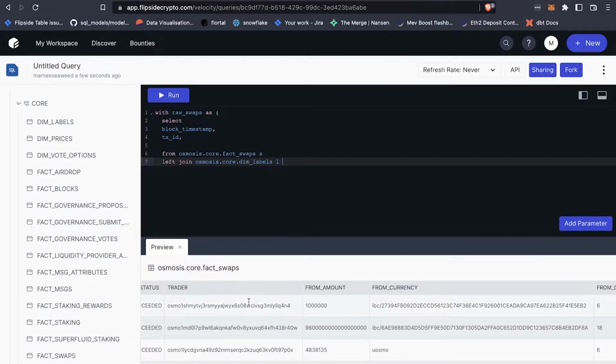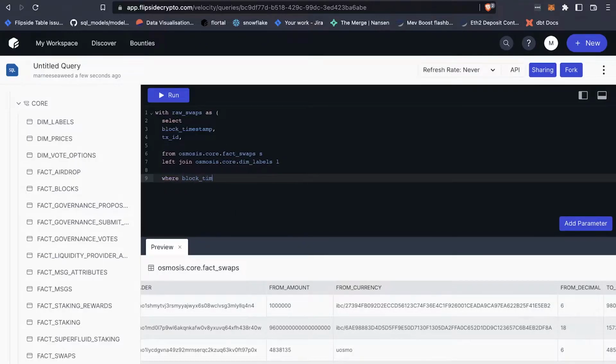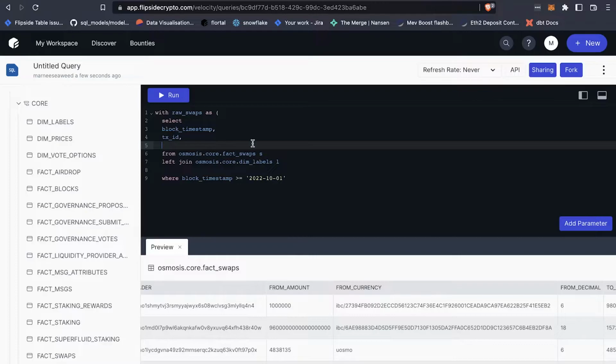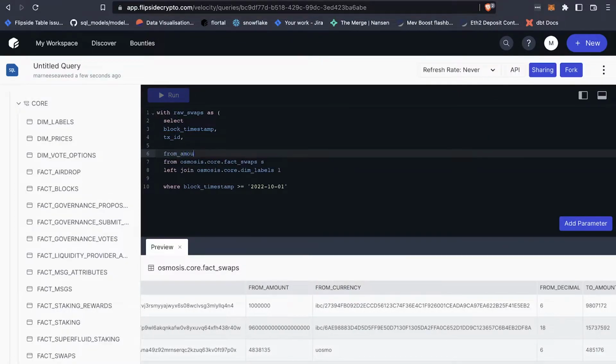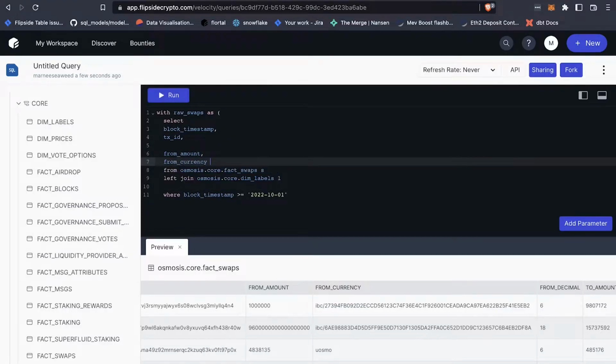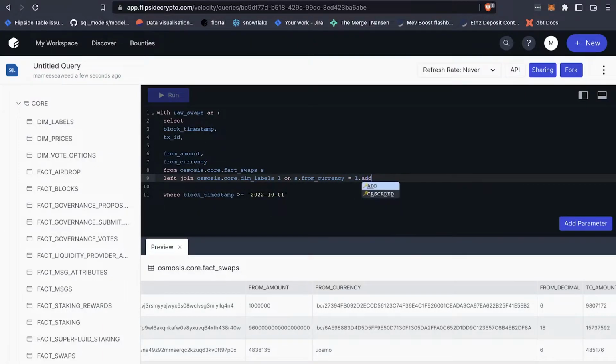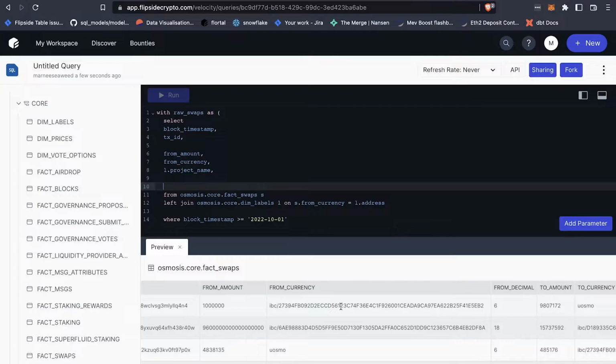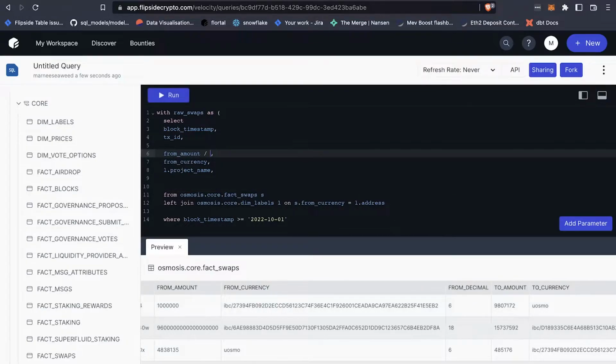I know the Osmo swaps table is super big, so I'm just going to filter for, I don't know, October. It's already October, guys. Three more full months to the end of the year. Nice. From amount, from currency. So this is the first join. We will need to join on the from currency column. So left join this on s.from_currency equals l.address, and then we can have project name. The second one, oh, I need to divide this by decimal. So from amount divided by from decimal.